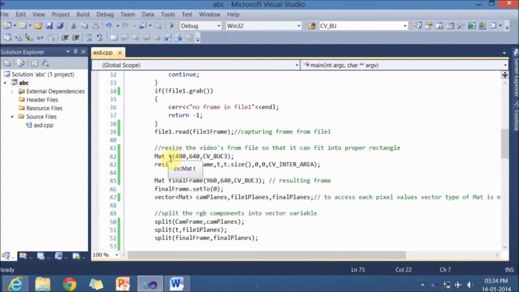For that, I'll be creating a variable t whose size is 480, 640. 480 is rows and 640 is width, and its type will be CV_8UC3. 8U stands for unsigned integer of 8 bits. C is for channel, 3 channels, so it's an RGB image. This t can hold an RGB image, and each pixel value will be 8 bits wide. You have other formats too. You can go for 16U or 32F or 64D. 32F stands for floating point and 64D stands for double type.